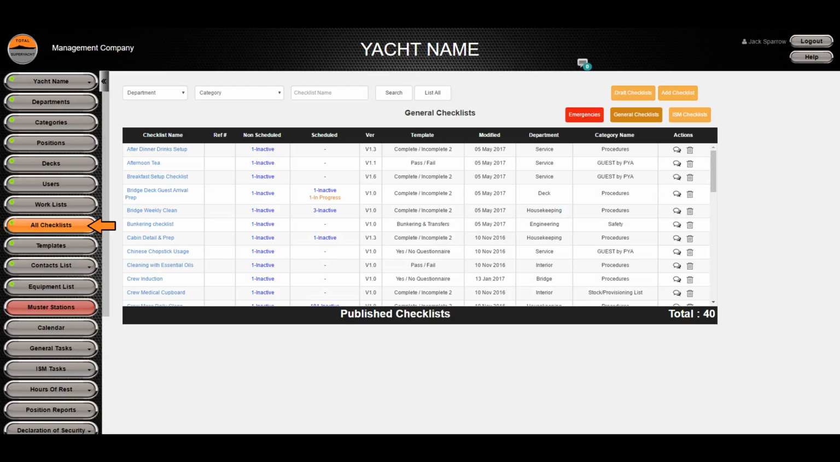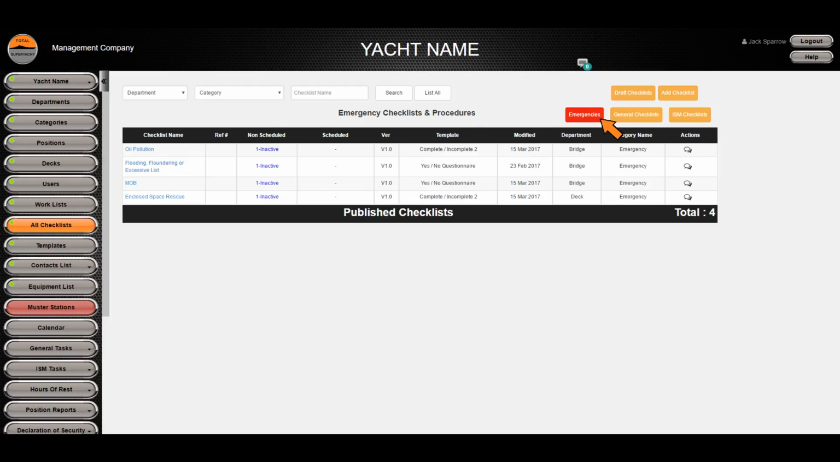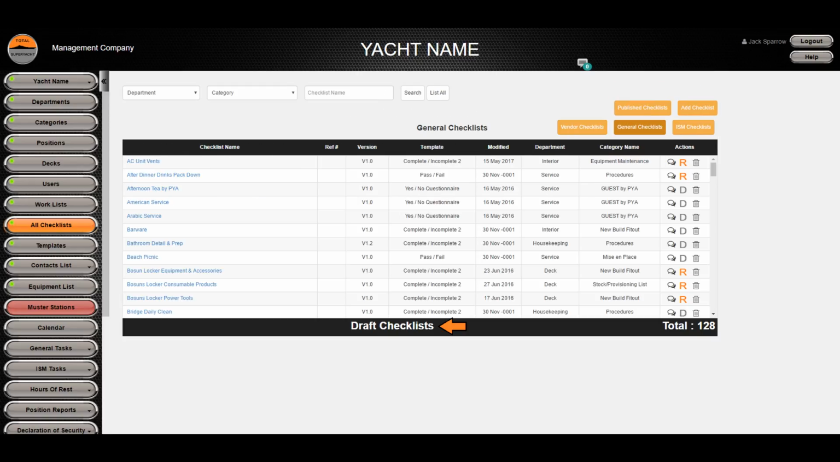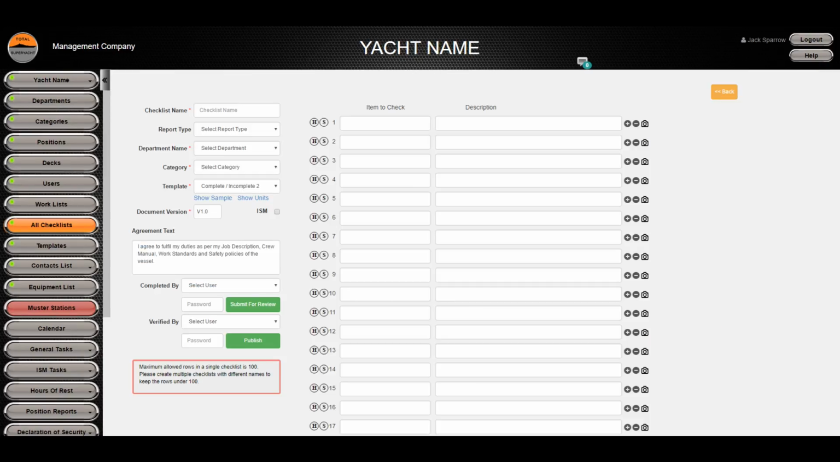There are 4 sections to the page. The Published section is where published checklists are located. They are divided into ISM and general lists. The Emergency section is where published emergency checklists are located. The Draft section is where all checklists are located prior to them being published. Their status will be either draft or in review, and they are divided into ISM and general lists. And the Add New page, where checklists are created.